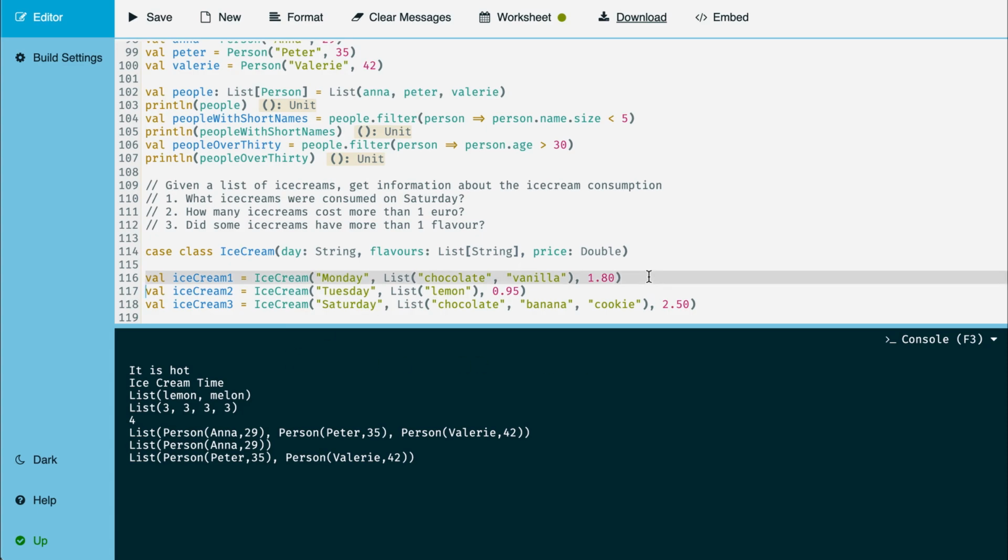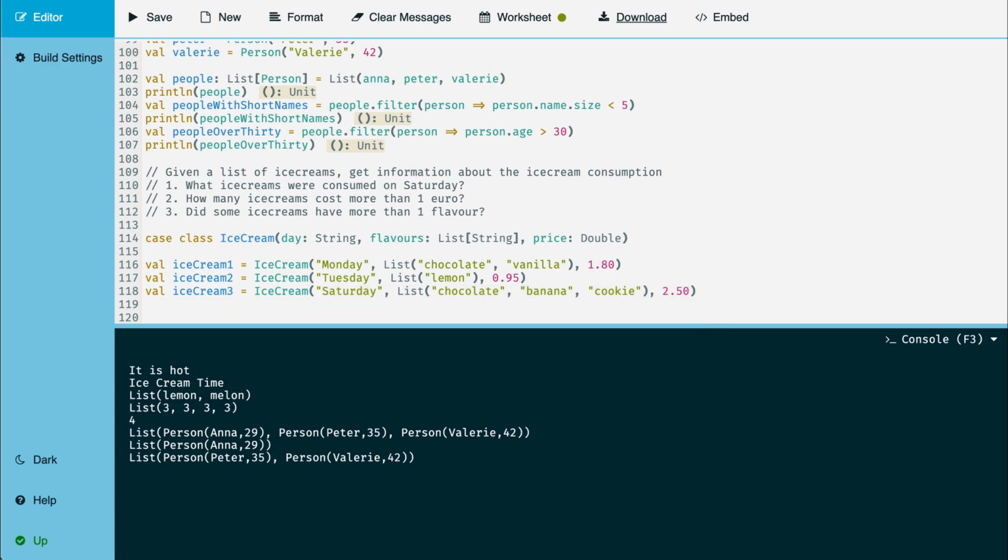We have an ice cream on Monday that was chocolate and vanilla, and it cost $1.80. We had an ice cream on Tuesday, which had only the flavor lemon and cost 95 cents. And then the third ice cream, we ate it on Saturday, or maybe I ate it on Saturday, because this is an amazing ice cream. Chocolate, banana, and cookie. I mean, come on. And it was $2.50.